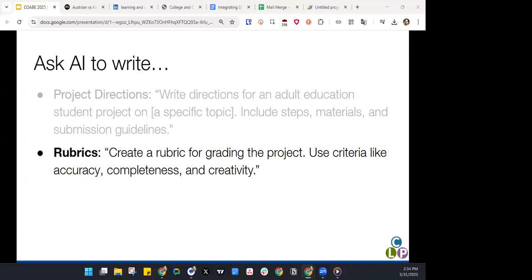Okay, those of you that are ready, our second prompt is on screen. Stay in the same thread so it has the context of what you're working on. Create a rubric for grading the project.